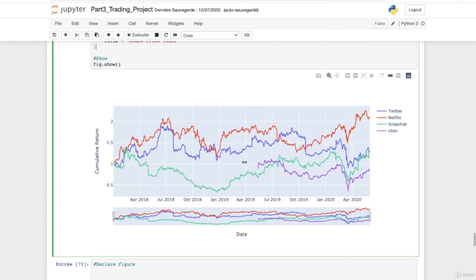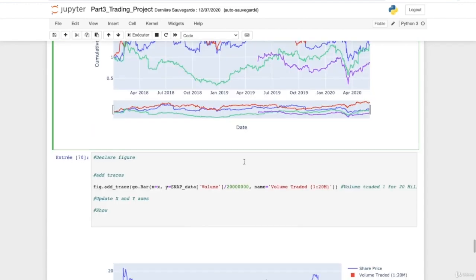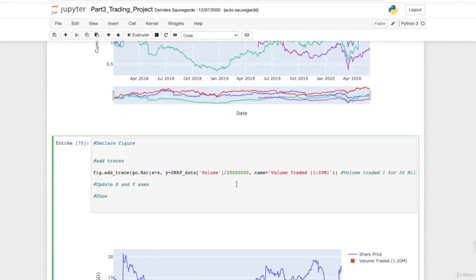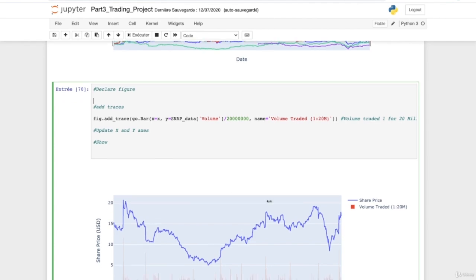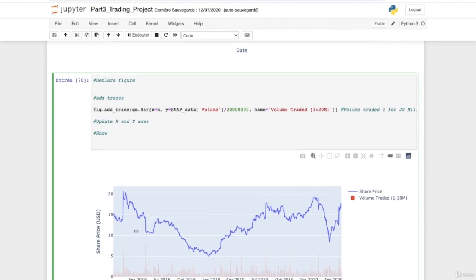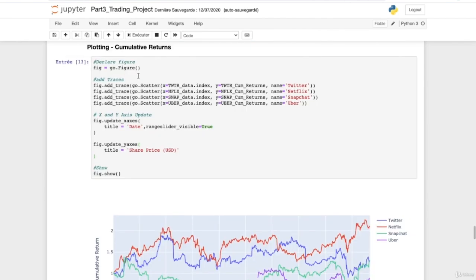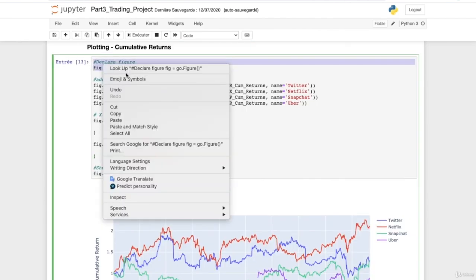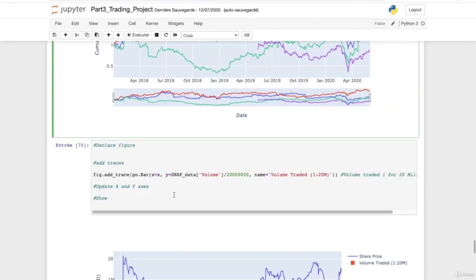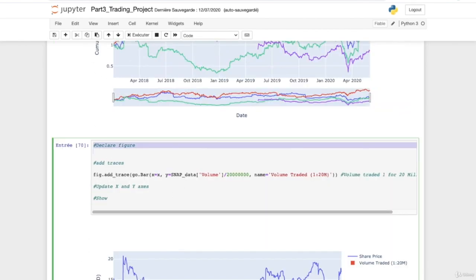Okay, once you plot this first graph, we are going to plot the second graph, which is a little bit more technical. In this graph, we are going to compare the volume and the share price to check the impacts that the volume traded has on the performance of the shares. Okay, in order to do so, similarly to what we have done here, we are going to start by declaring the figure. Ctrl V. And at the end, you will have to show the figure.